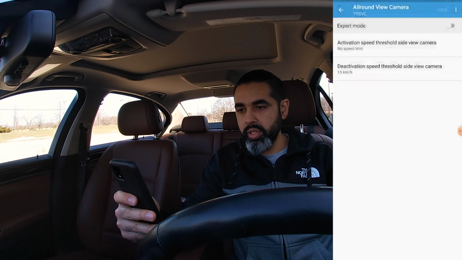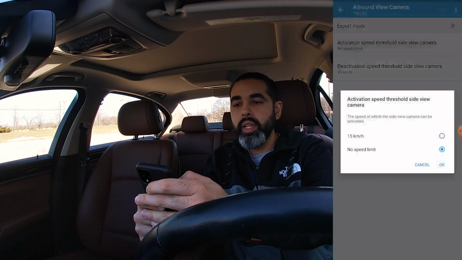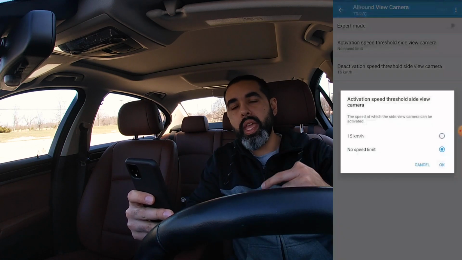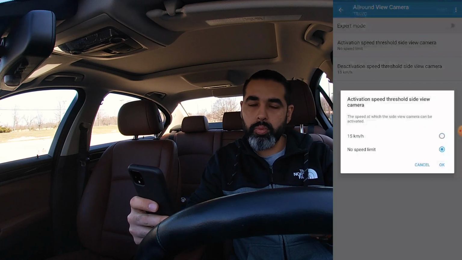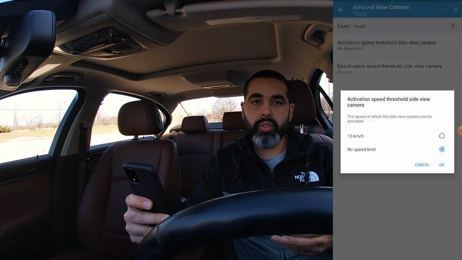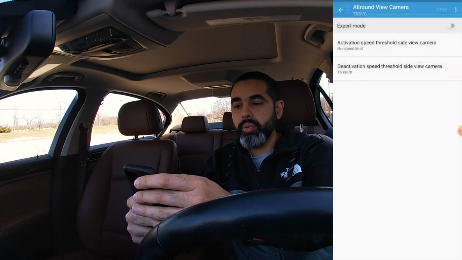Once this loads, we will see there are 2 settings in here. Activation speed threshold, basically at what time the cameras come on, right? So right now it's set to no speed limit by factory. So we're going to leave that alone. We don't want to set it up at 15 kilometers per hour, which is about 9 to 10 miles an hour, right? So we're going to hit cancel here.